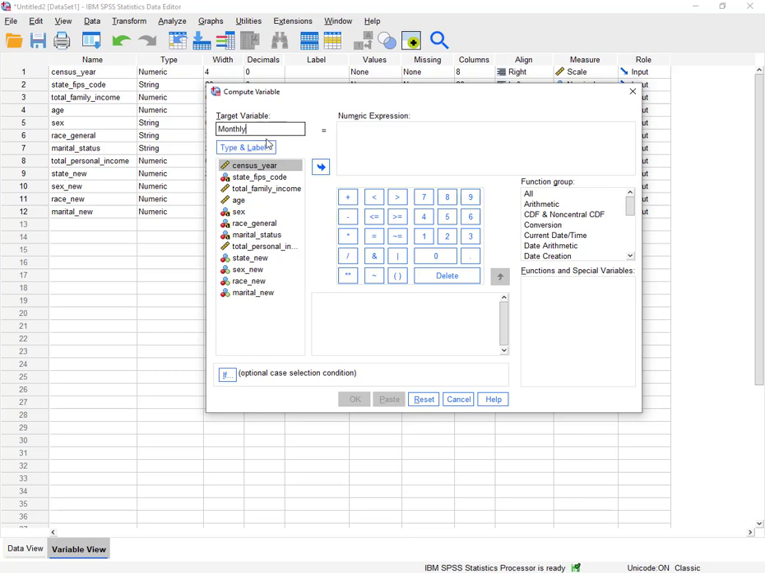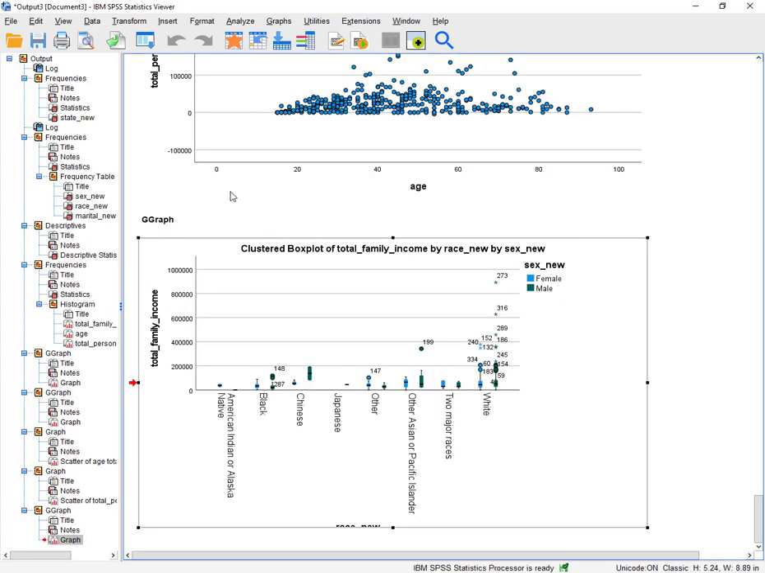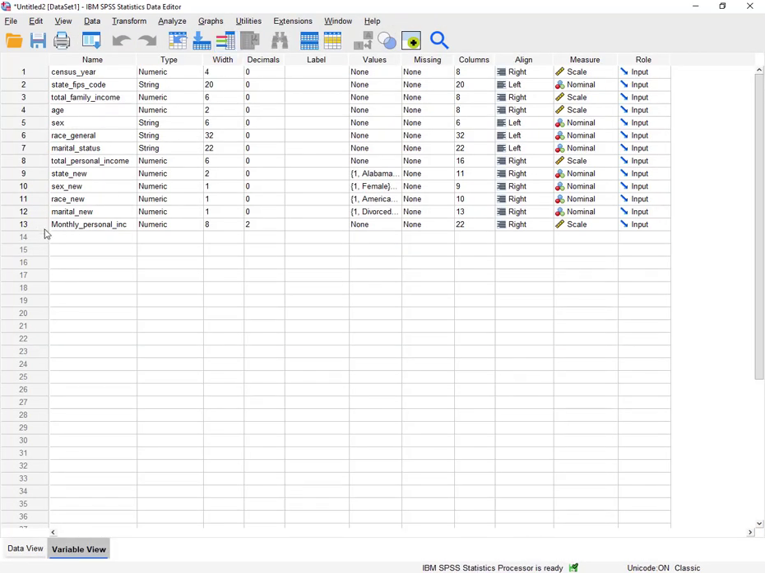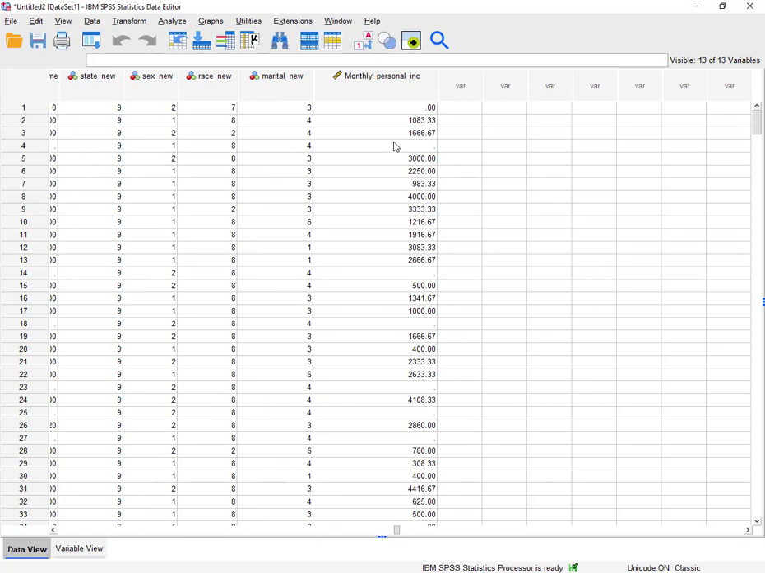monthly personal inc. We'll just do that. And we're going to say total personal inc divided by 12. I could use the keyboard here, or I could use the keypad on my computer. Say OK. Go back to the data, and now we have monthly personal income. And you can see 1,000 a month, 1,600 a month, 30,000 a month, etc.